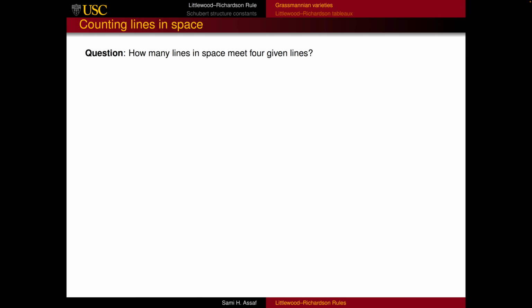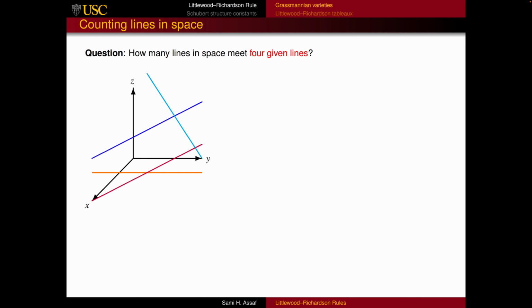How many lines in space meet 4 given lines? That's an enumerative geometric question that people were asking in the 1800s, and they knew how to answer this one. Well, sort of they knew. So first of all, what's space? Well, it's what you think it is. It's a room. And what are 4 lines?